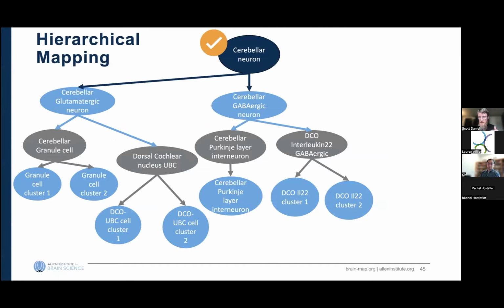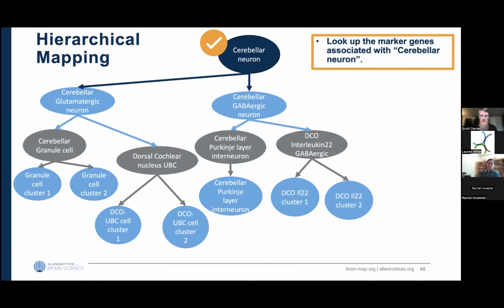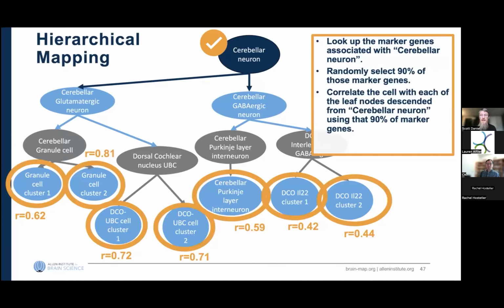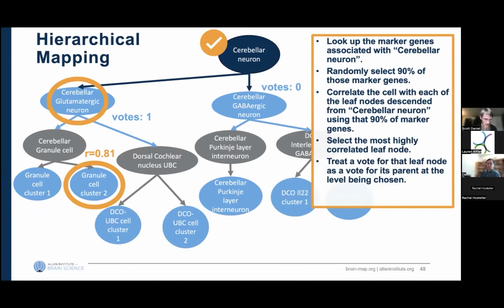And what it does is it walks through the tree with the following process. First, you look up the marker genes associated with cerebellar neuron. Recall those are marker genes that are picked because they are good at discriminating between the children of cerebellar neuron. Then it randomly selects 90% of those marker genes, a random subset, and it correlates the cell with the leaf nodes of the tree, so the very bottom of the tree, in that space of the randomly selected 90% of marker genes. It will then assign the cell to the leaf node with the highest correlation.